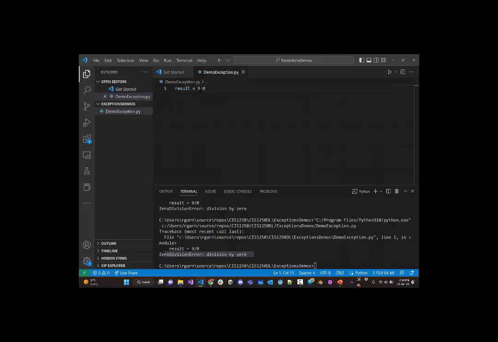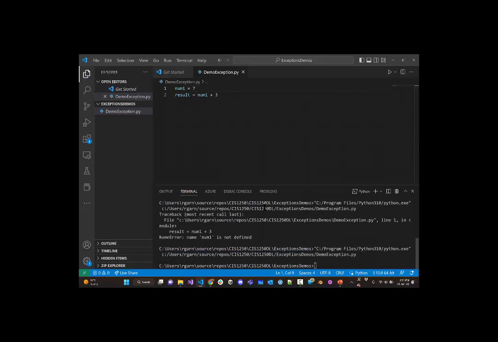Now, there's a lot of different types of exceptions. This is one. You could also do something like this: result equals num1 plus 3. If I run that, let's see if we get an error. We get a name error because num1 is not defined. There are many different types of errors. In this case, we didn't define num1 ahead of time, so it gets to that line of code and doesn't know what to do. If we said num1 is equal to 7, then this code would work, and that would be fine.